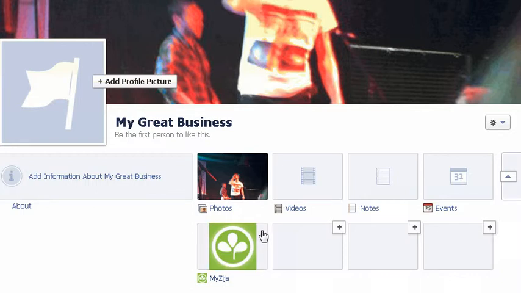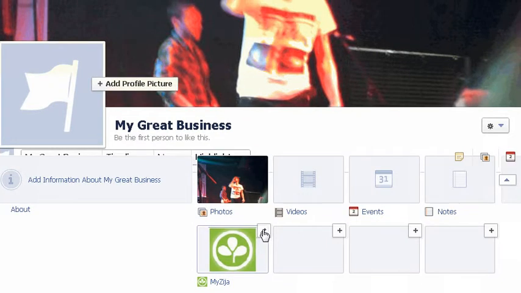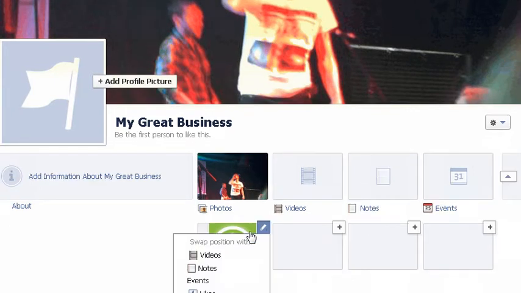Now we are going to move that to one of the top positions. The way that we do that is by hovering over this little tab image. We notice a little pencil shows up in the top right corner. When that shows up, you can click that pencil, and you'll see this menu pop up that the top part says swap positions with, and then a couple different applications that you've got. Now, you'll notice we can't put it in this first position, which is your photos section, but anything after that we can change it to.